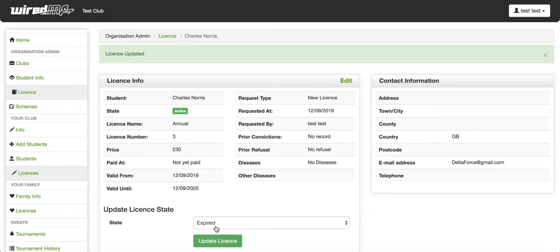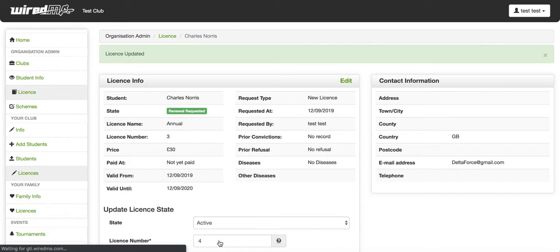So if you ever go beyond the one you want, it's a case of just cycling through or using the drop down menu and switching it directly to the one you want. So update license again, renewal requested. Yeah, so just cycle through and it will come back to the one you want.